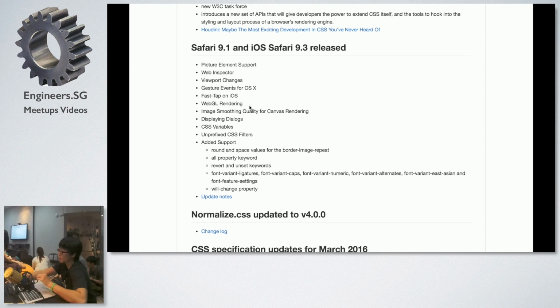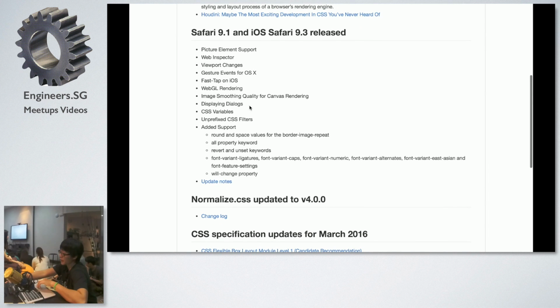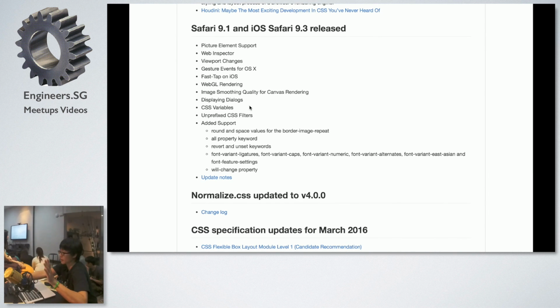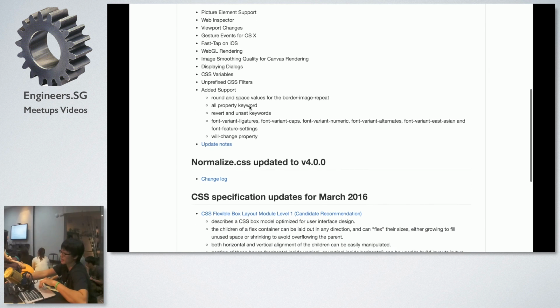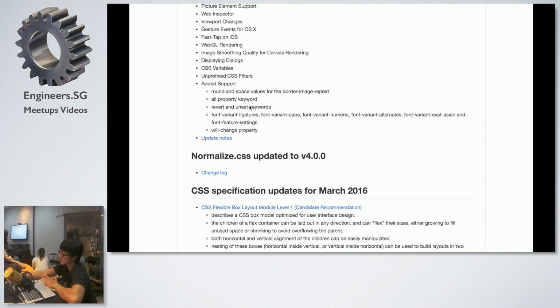Next big thing, Safari. Safari 9.1 and the iOS version got released. So now we have support for the picture element, a few other things, and the most significant CSS-related thing is CSS Variables, which is great. They also added support for the all property keyword, the revert and unset keywords, a bunch of font-related feature settings, and also the will-change property.